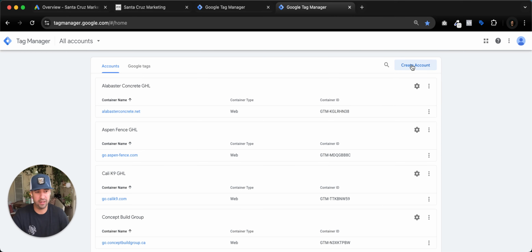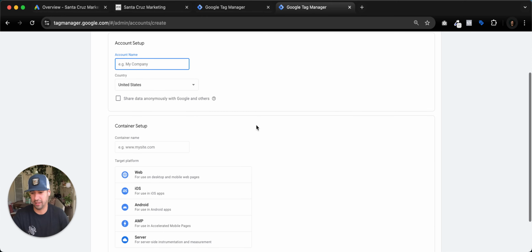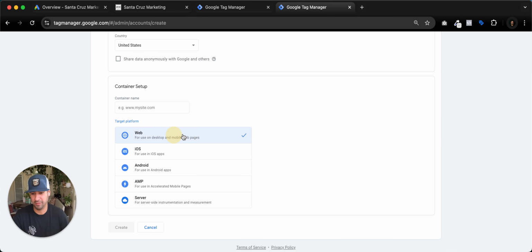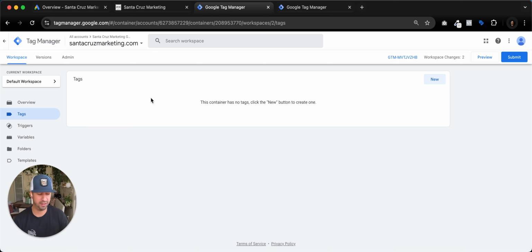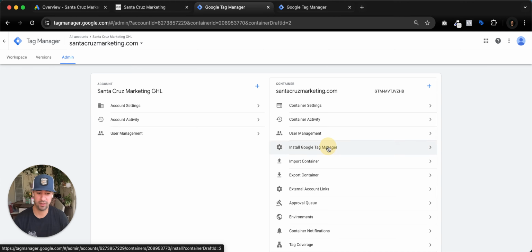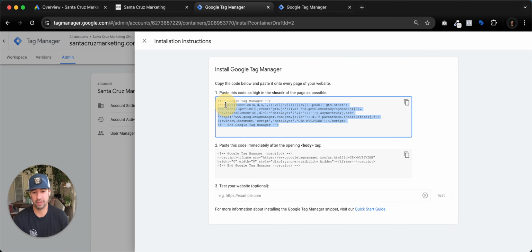It'll be empty in here. You just hit create account, name it, your website, web, create, and then it's going to give you some tracking code. If you just X out of the tracking code, it looks like this, what I'm showing right here. If you need to find the tracking code again, just go to admin and then install Google Tag Manager. It gives you two pieces of code.